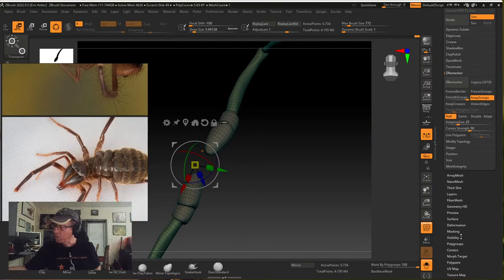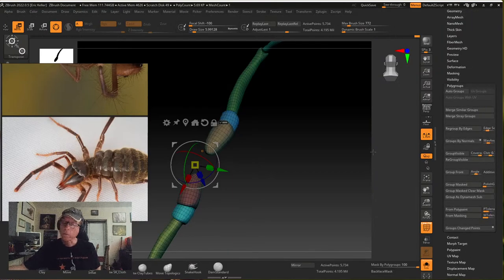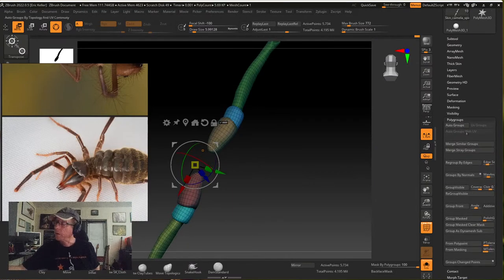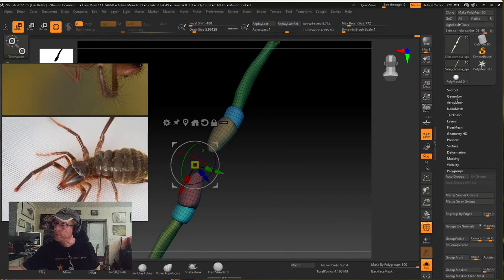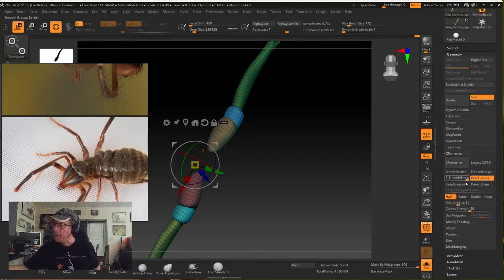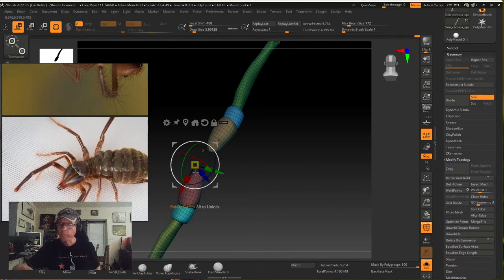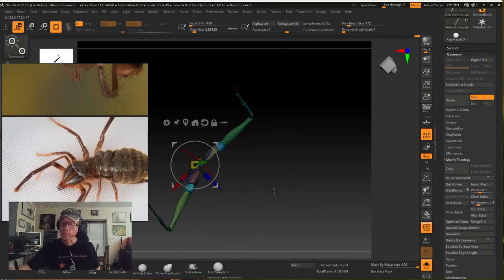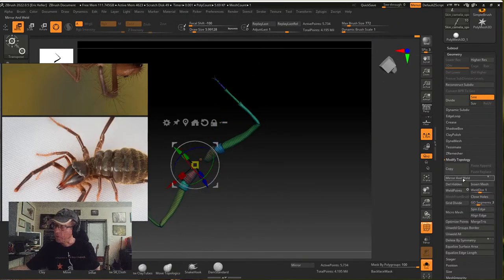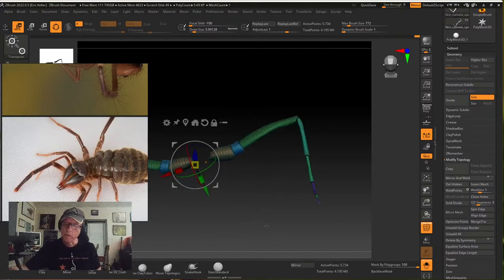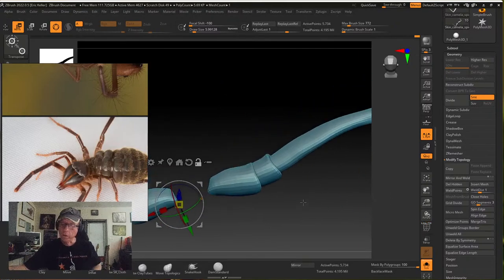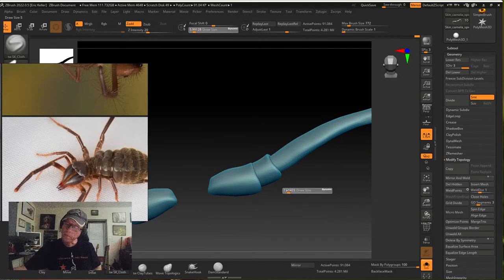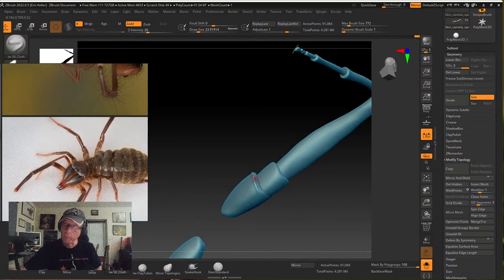Groups, do the auto groups, and we don't have any subdivision levels, so I'm going to be lazy and go into Geometry, and just to get the polygroups even on both sides, give me a weld, since I'm lazy, and now I can divide it and start to detail the sucker.